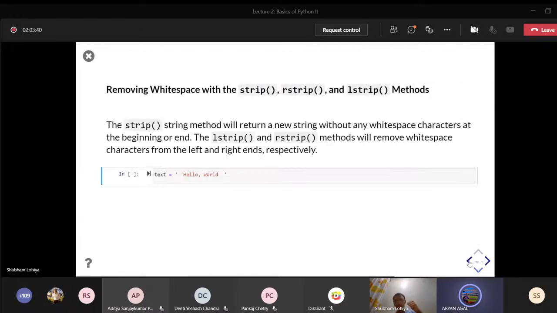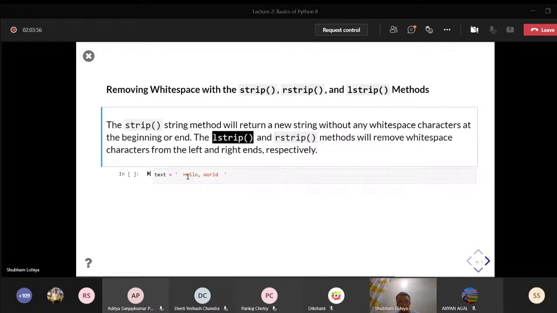I am done. This is the last three functions. This is what you do when you want to eliminate white space from your strings. I have taken the string hello world, which has two extra spaces. The strip method will strip the spaces from both the beginning and the end. lstrip, just like the name sounds, will only remove spaces from the left, and rstrip will only remove spaces from the right. Let me quickly demonstrate this.